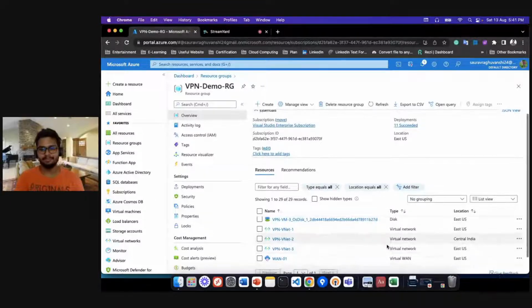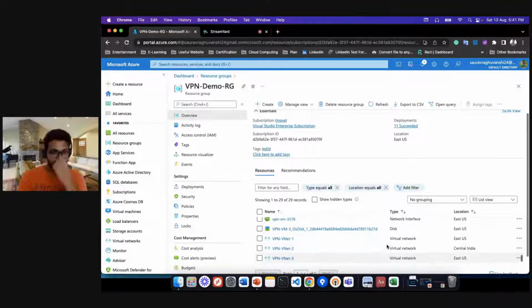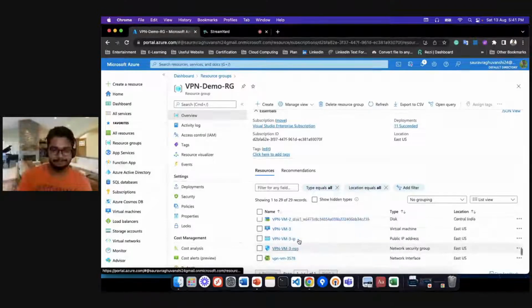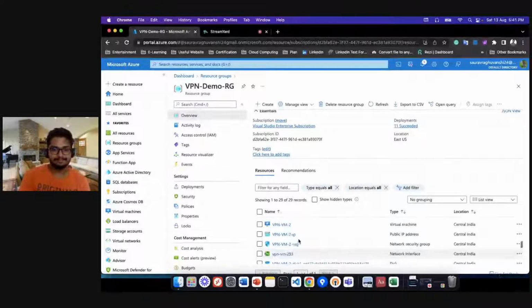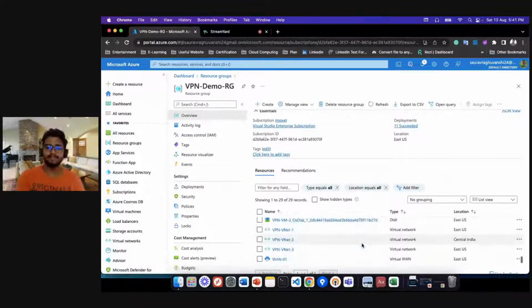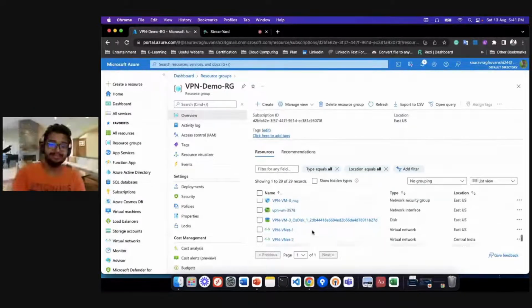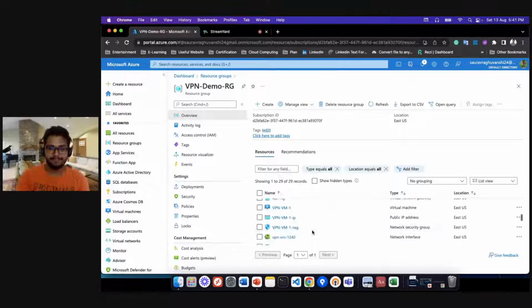So now let's see how to deploy the network gateway. Though I already deployed the network gateway, the reason behind this is that the deployment of a virtual network gateway used to take 30 to 45 minutes, and it is shown in the Azure documentation itself, and for me also it takes around 30 minutes. So deploying it in the live session is going to be very tough. But yeah, let me show you how to do that.